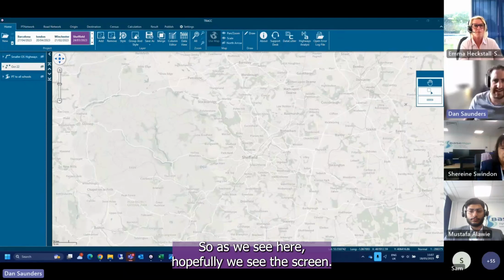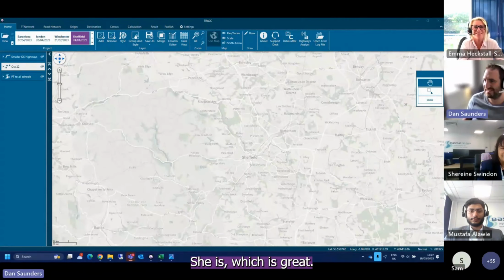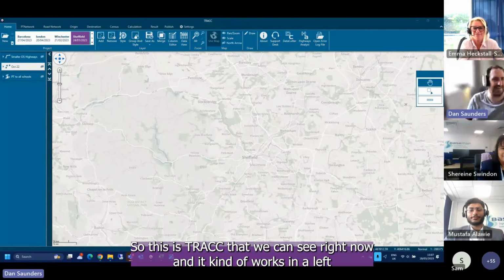So, as you can see here, hopefully you can see the screen. I'm half looking at Emma to make sure we can see TRACC at the moment. She's giving me a nod, which is great. So this is TRACC that we can see right now.